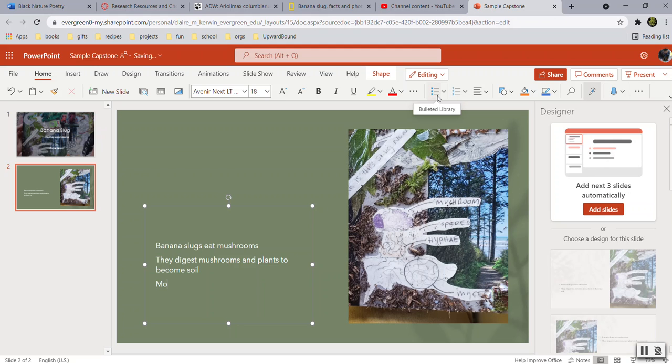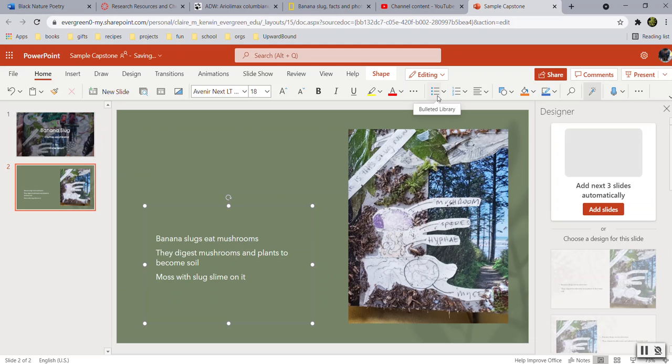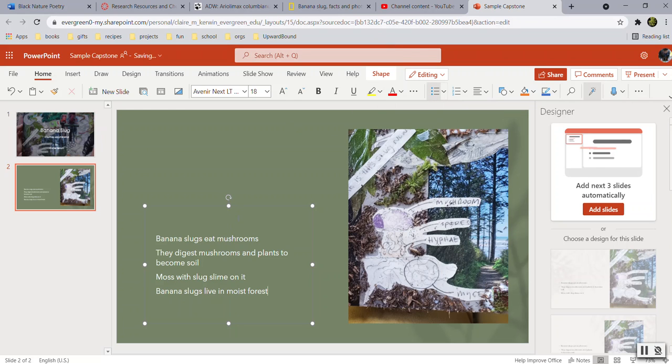And then I found some moss with slug slime. So I'm going to just put moss with slug slime. And then I'm going to talk about that environment a little bit. So maybe banana slugs live in moist forest. Awesome, so that's what that is.